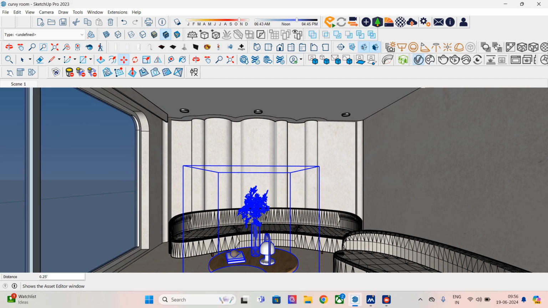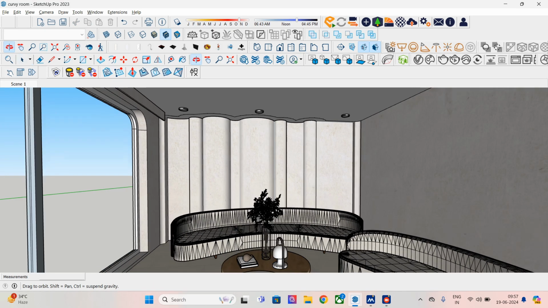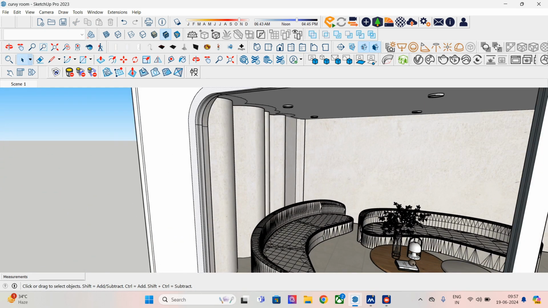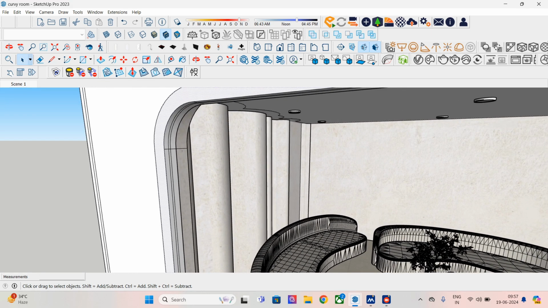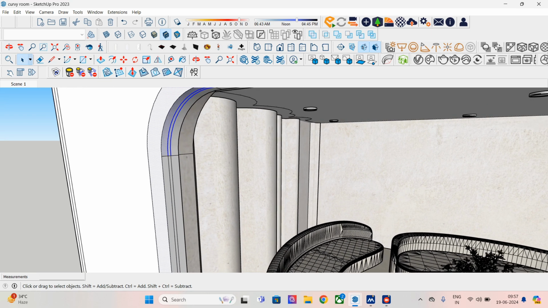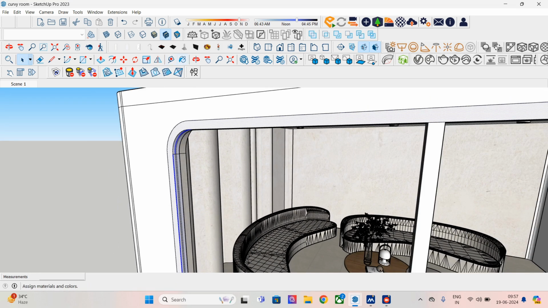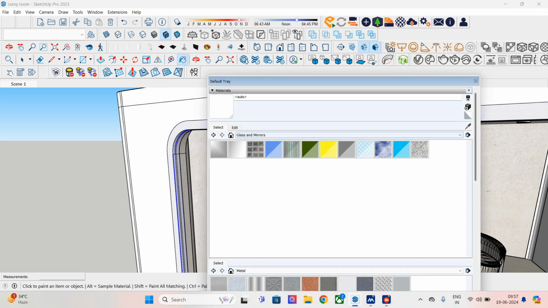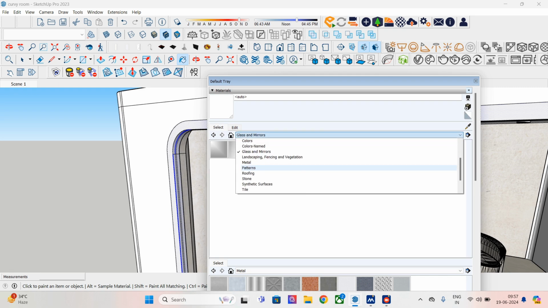So I've placed it properly. You can also pause the video and do it. Now I'm gonna take this frame selected. With shift, I'm gonna click on other parts also of the frame and then select paint bucket, and next to whom there's a drop down.